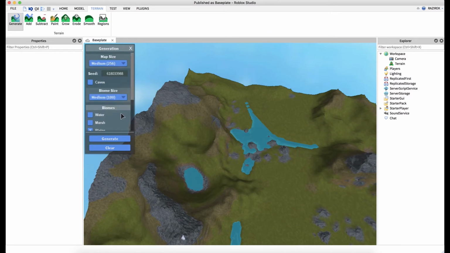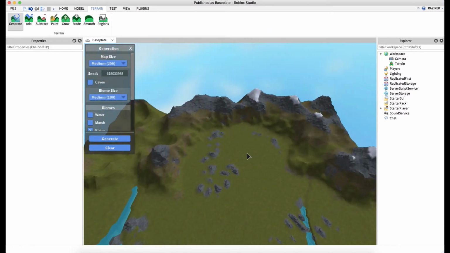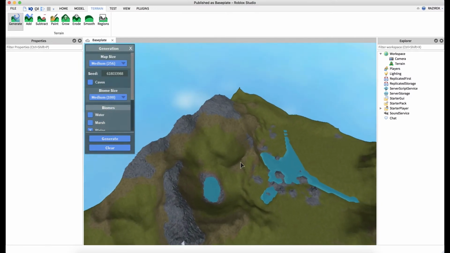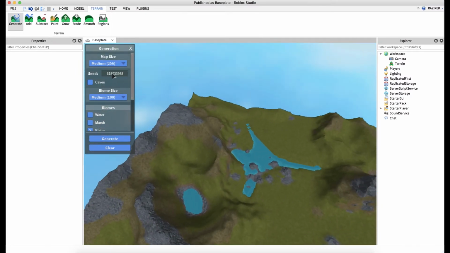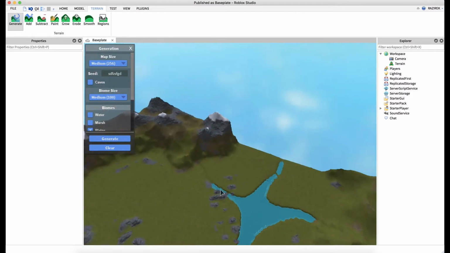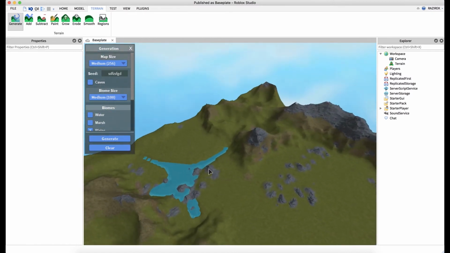And again, if I were to hit generate, because I'm not changing the seed, it would create the same set of terrain all over again, exactly as you see it. If I were to make a change to this and type something random in here and hit generate, it would spit out a completely new set of terrain for us. But I'm not going to do that just because it's time consuming.